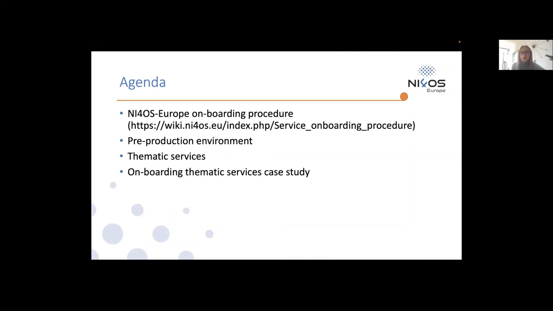So I'm going to present some things about the pre-production environment. Then I will give a brief overview of the thematic services, and I will present one specific thematic services case study, of course, the process of onboarding. In our research group, we developed two thematic services which are onboarded on NIFOS catalog. So I'm going to share the process of onboarding of one of them.